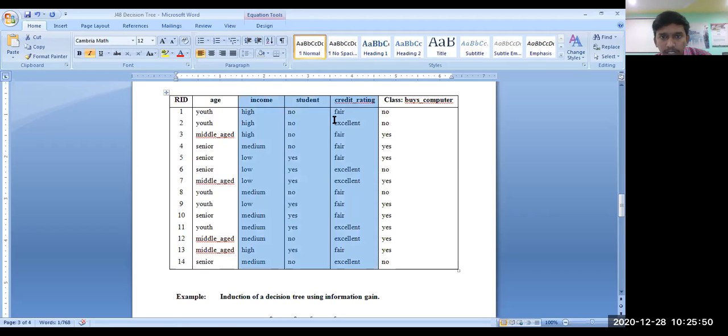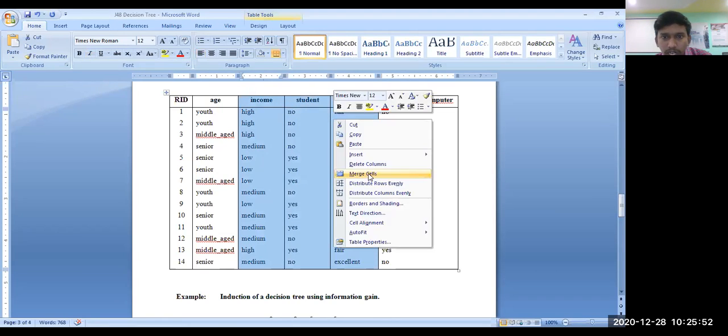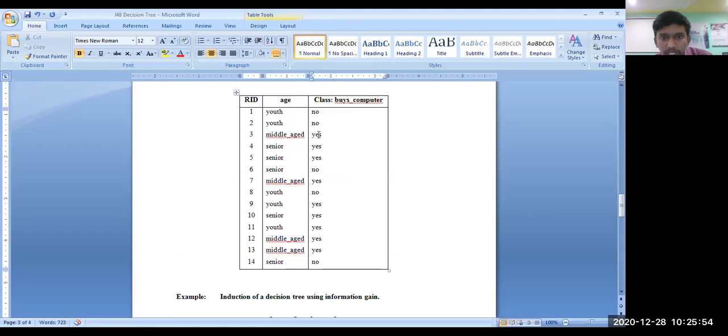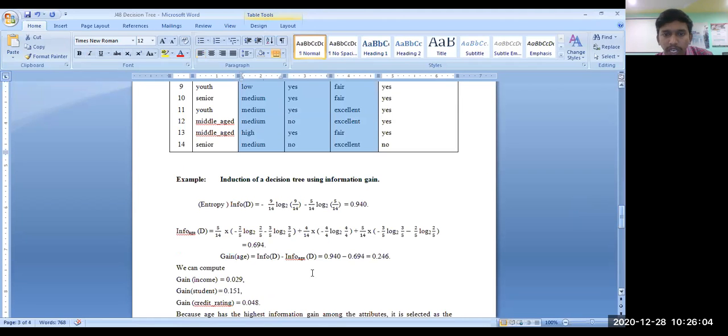For middle aged, you need to compare only this. Now assume that these 3 columns are empty. You have only these 2 now. So middle age and yes, that is 1 2 3 4. So we have 4, and there is no 'no' for this middle age attribute. That's why there is no further classification. If I talk about the senior value, in senior I have 3 yes and 2 no values. That's why 3/5 log 3/5 and 2/5 log 2/5.